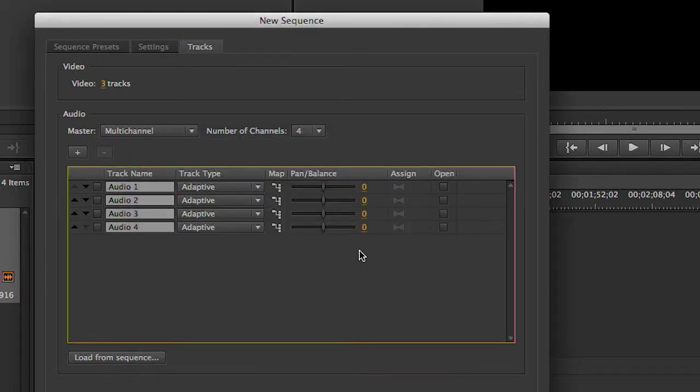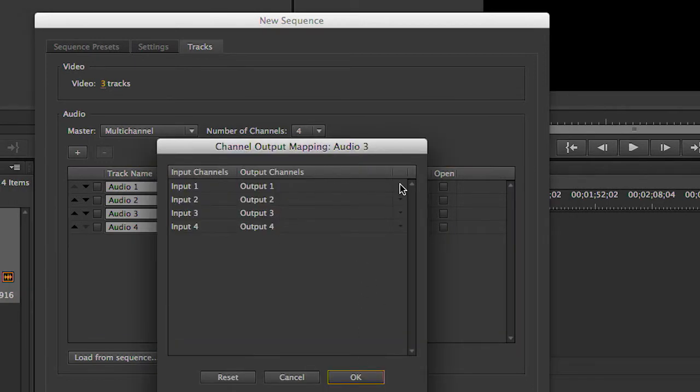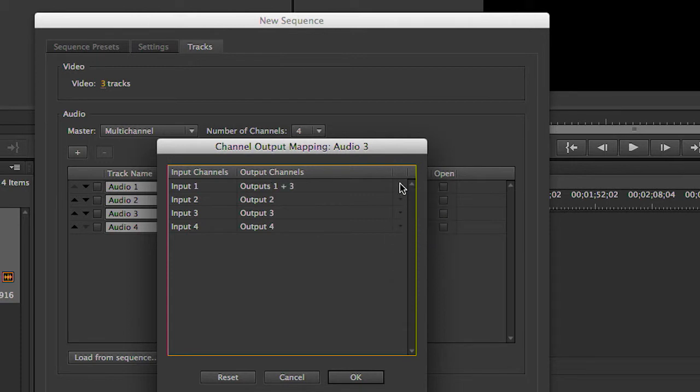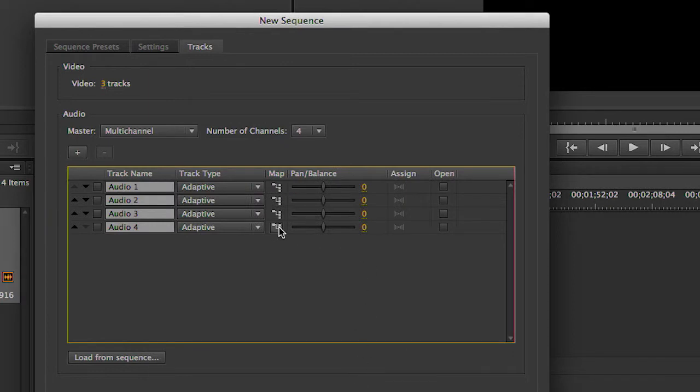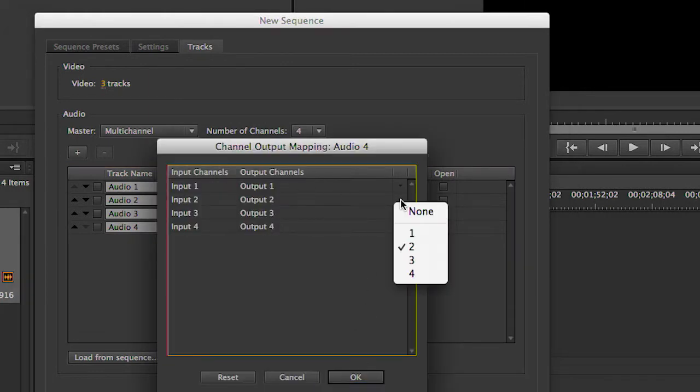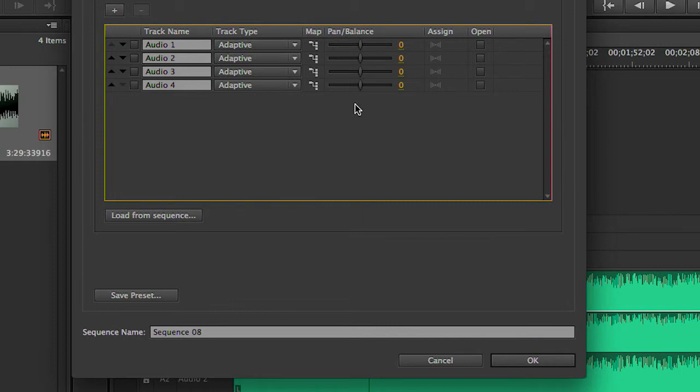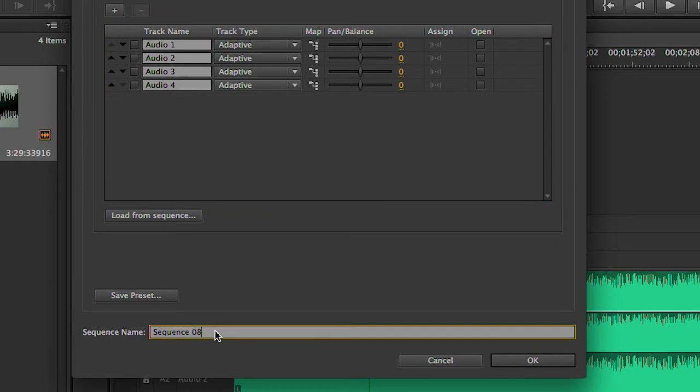The third track is the same, all to none except for the first one, which I will send to output 3. And finally, track 4, in which I will send all to none with the exception of the first. Remember, all of these will be mono clips, so just one track, the first one, is available. I will send the first track to output 4. Now I will name my sequence and I will click OK to create it.